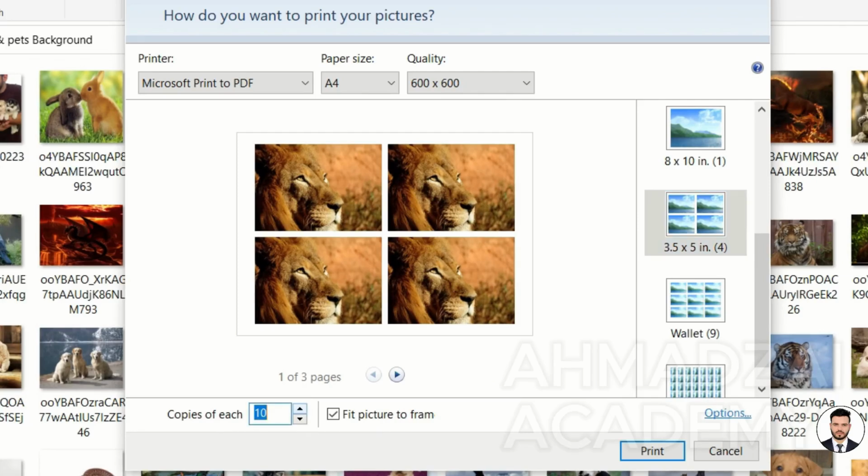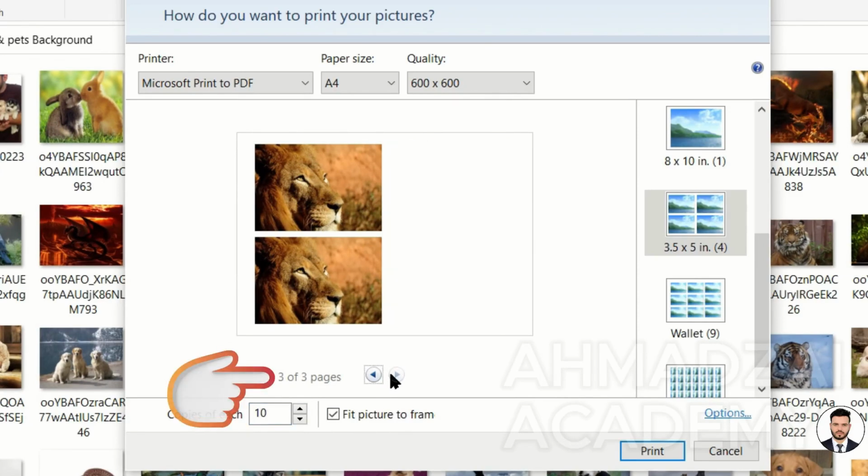I have 10 items. If there are 10 items, how many sheets will that be? 3 sheets. 4 on one sheet, 4 on another, and the remaining 2 will go on the last sheet. I can also tell it not to print this part with a dot. We do the same for 12 items as well.